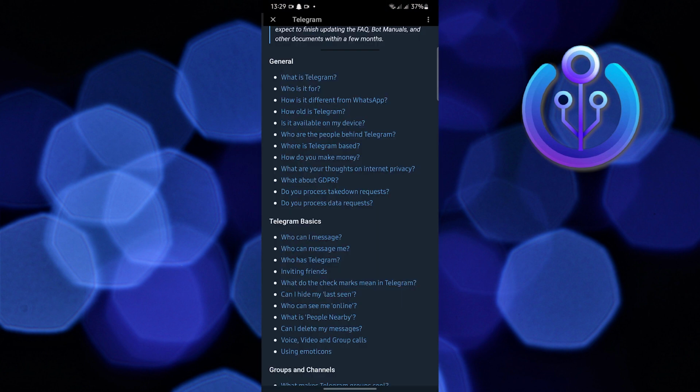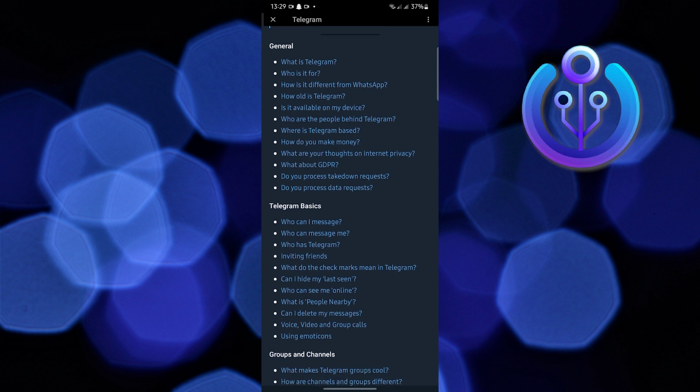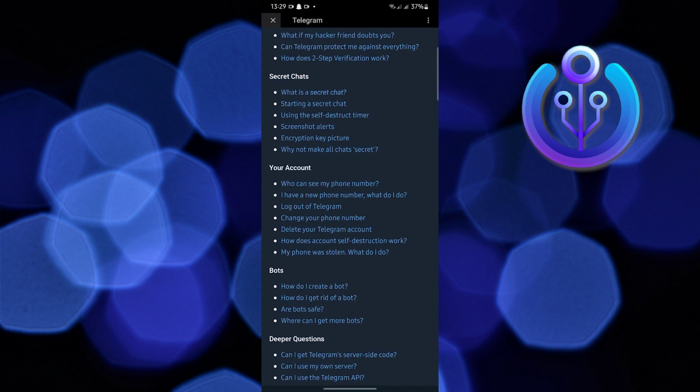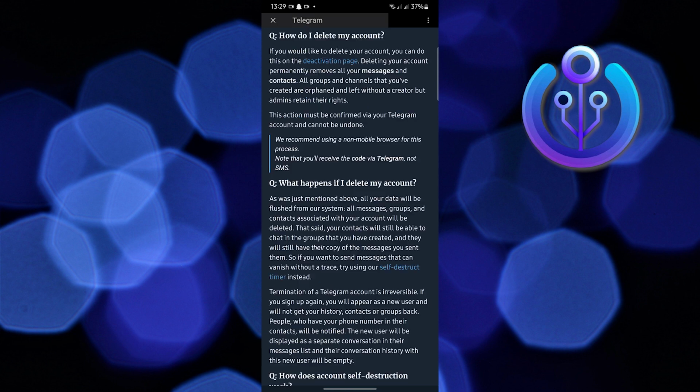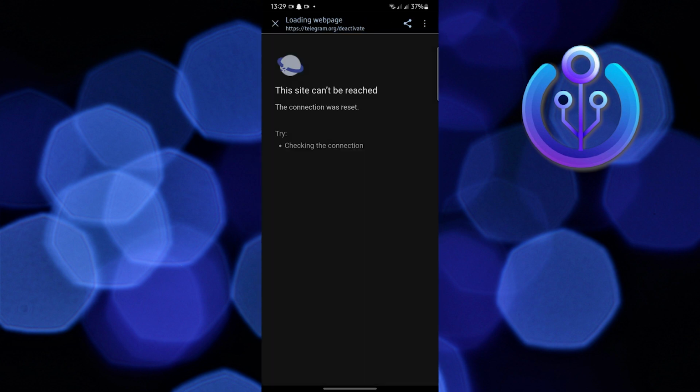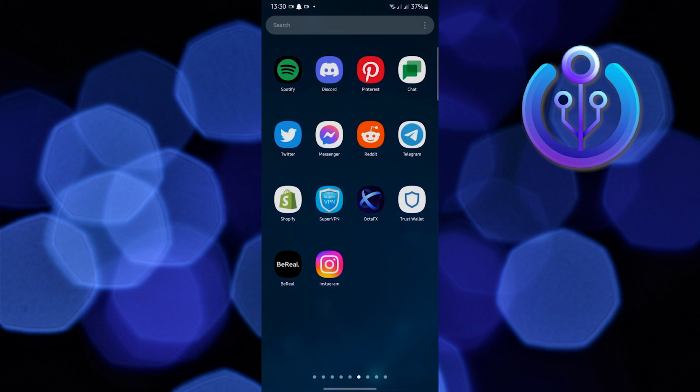Once you are now redirected, the next step is to scroll down and then go to the question, how do I delete my account? Now tap on deactivation page. You'll once again be redirected to another window. If it's not working, all you have to do is refresh the page.